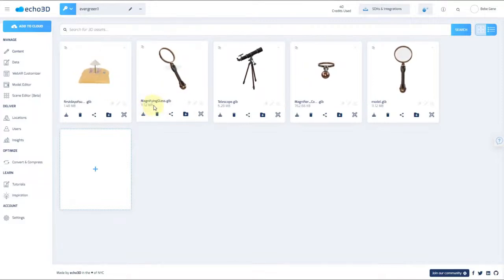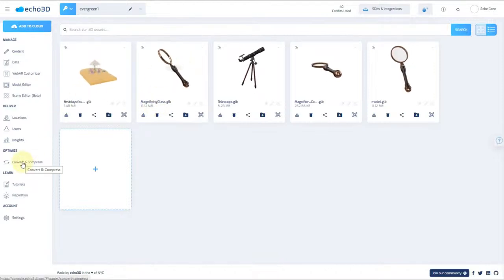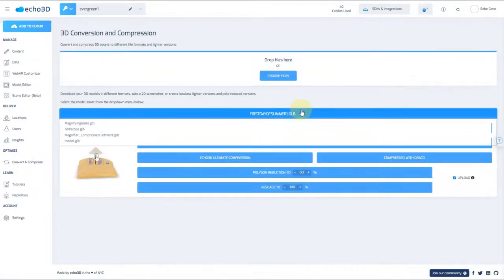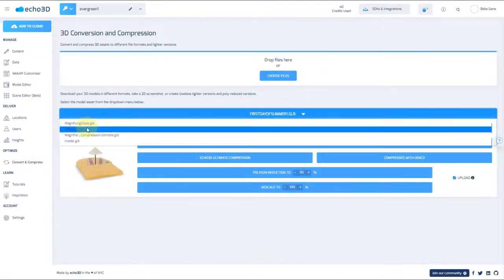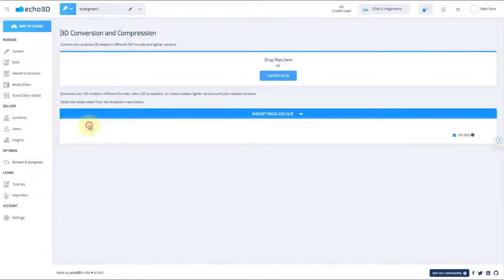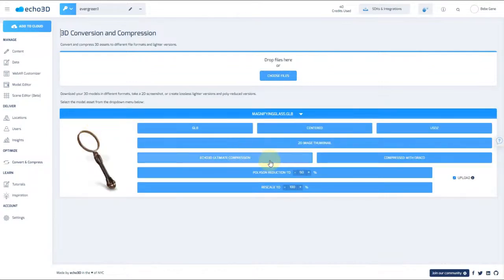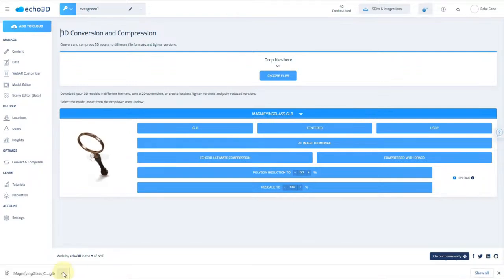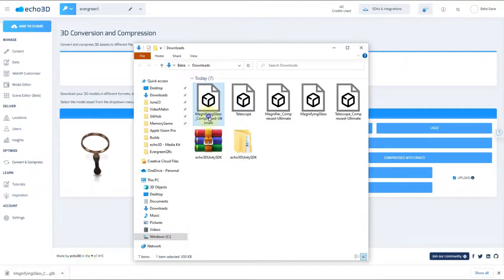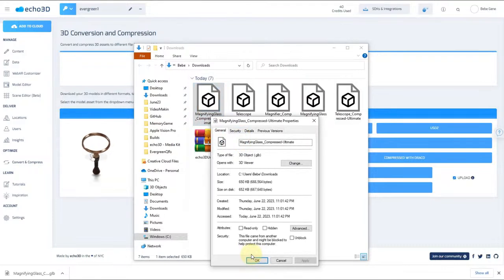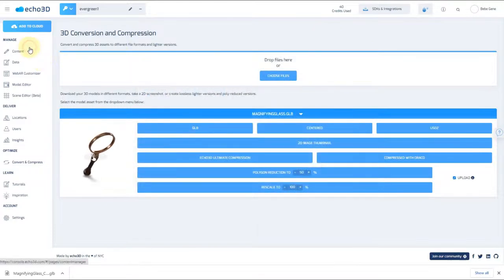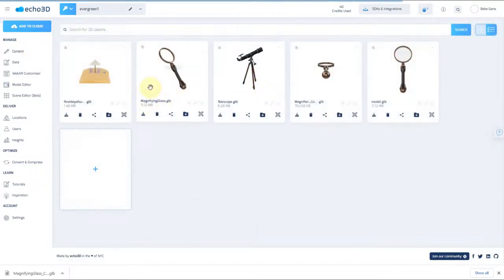It's 11.12 megabytes. If you go down to Convert and Compress, this dropdown will show you all of the projects that are in the API key. We will go over here to the magnifying glass, and we're just simply going to click on Echo 3D Ultimate Compression. This will give you a downloaded file automatically, and if we go and check the size, it is now 650 kilobytes as opposed to its original size, which was 11.2 megabytes.